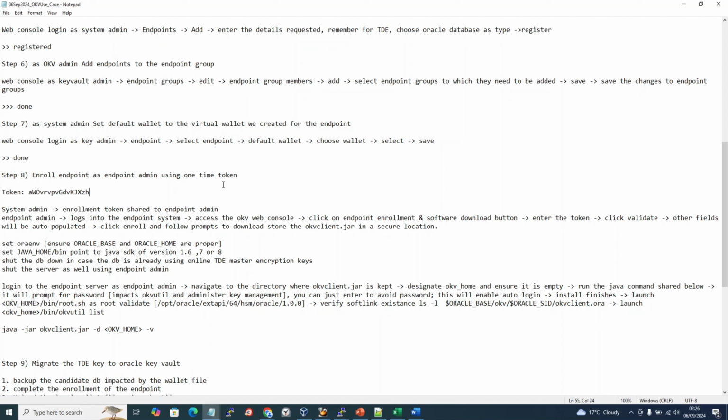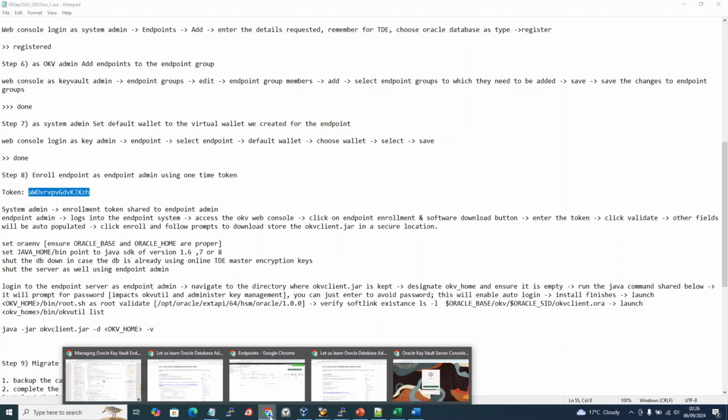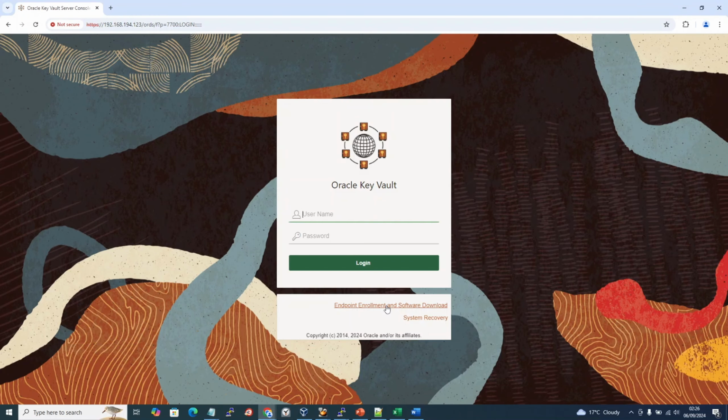this is one time use only. After use for the first time, you cannot reuse it, so you need to restart the endpoint registration from scratch. Okay, re-enroll, you have to do re-registration. So you have to do this again to get this token generated. So exercise caution and go here.